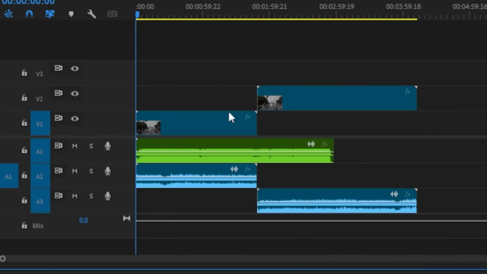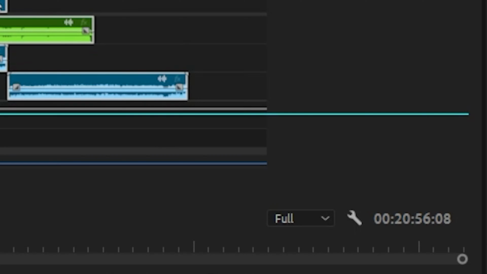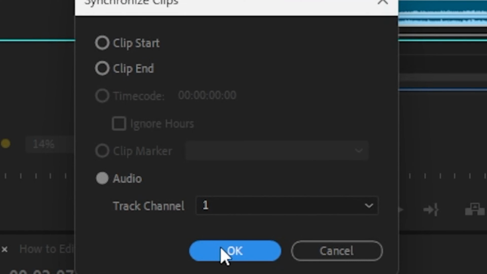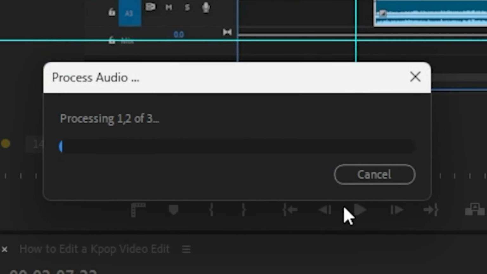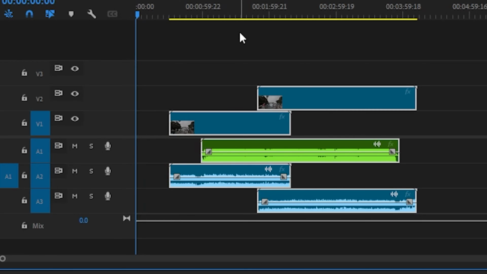Then you're gonna select all your clips. So you're gonna select the audio clip and your video clips, including the audio of those clips. You're gonna right click and then you're gonna go to synchronize. Then you're gonna click audio and it should be track channel 1. They're called tracks. Okay, I'm learning. So what this does is it takes the first clip, the music, and then it's gonna sync up the other clips to it.